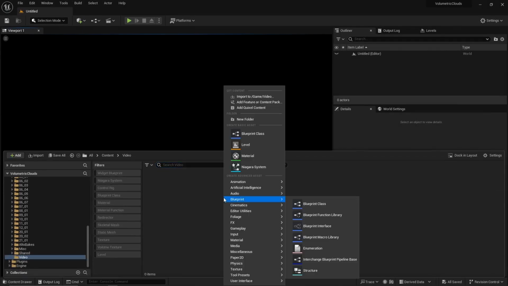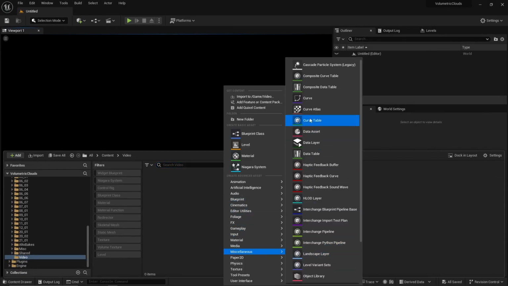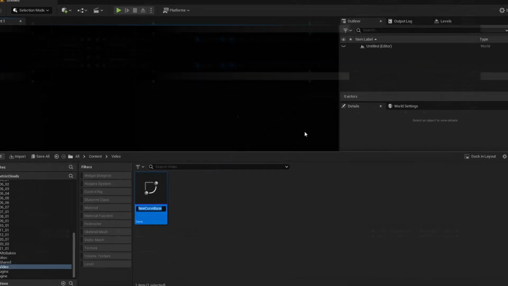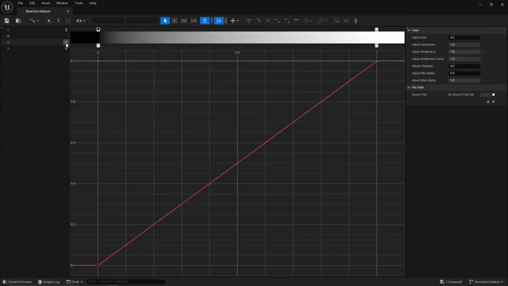Using a 2D texture is not the only way to derive a cloud profile based on the altitude though. There are other solutions. You can use a curve to remap the distance field along the altitude. So create a linear color curve, use the red channel to make clouds, say, thick at the base, thinner in the middle and thicker at the top.